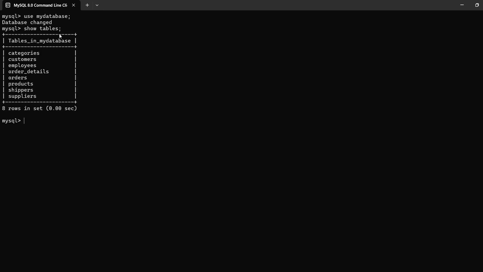Guys, today we'll learn how we can use the SELECT DISTINCT statement in SQL. Okay, so let's use our database so we can start working with it. USE mydatabase, that is the name of our database. We'll use it, and okay, the database has been changed. Now we can show the tables that we have in the database, right? Okay, we have these tables inside of the database.